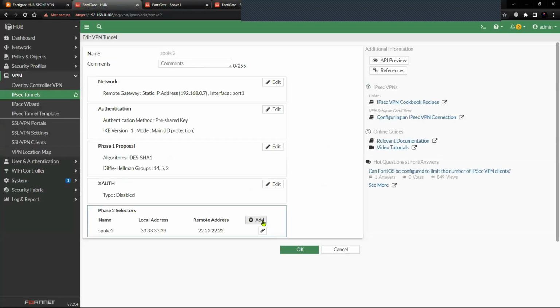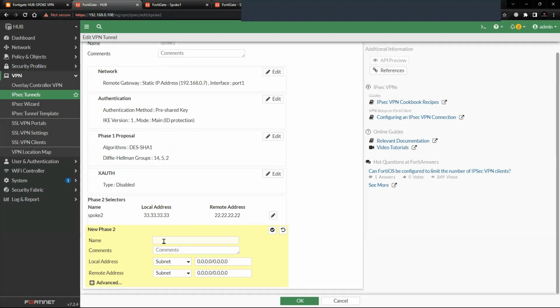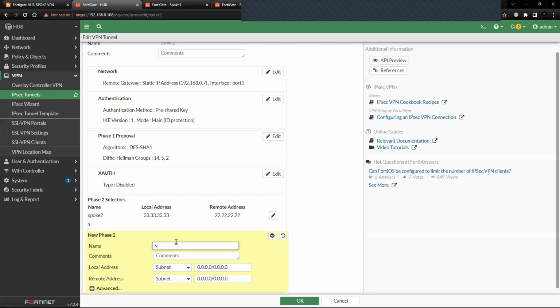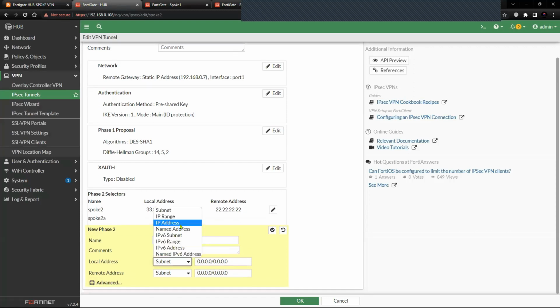So this is spoke 2. I'm adding one more phase 2. This is the separate proxy ID for each communication. If you do not want to complicate things, what you can do is select the subnet and keep it as 0.0.0.0, which will allow the traffic for all the source and all the destination through VPN. I do not want to do that, so I'm going to keep it separate. Local is going to be on hub. It is going to be 11. Remote is again going to be the same.